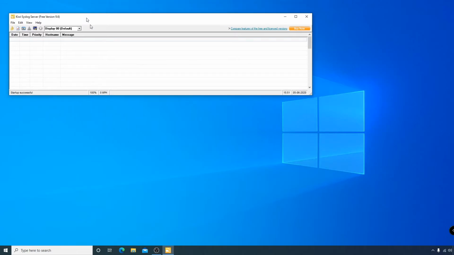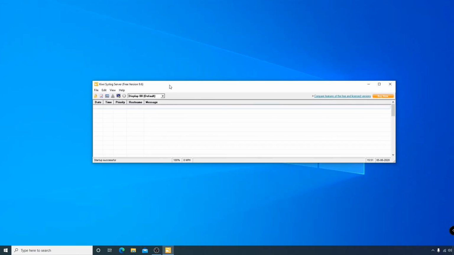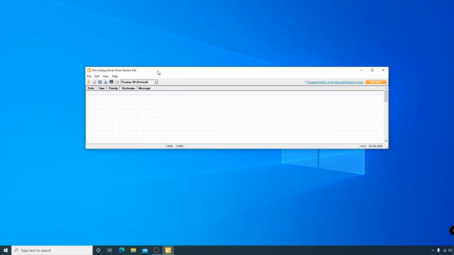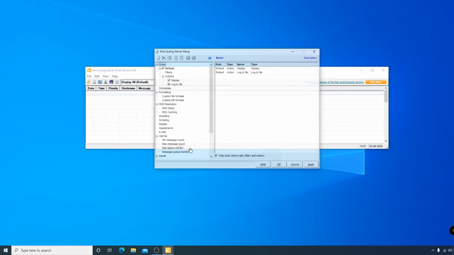I'm using Kiwi Syslog by SolarWinds. This is a free tool, anyone can download it. So if you haven't got a Syslog server set up already, I advise you to go to SolarWinds and download this tool. It's very simple to set up, so we just need to check a couple of things here.